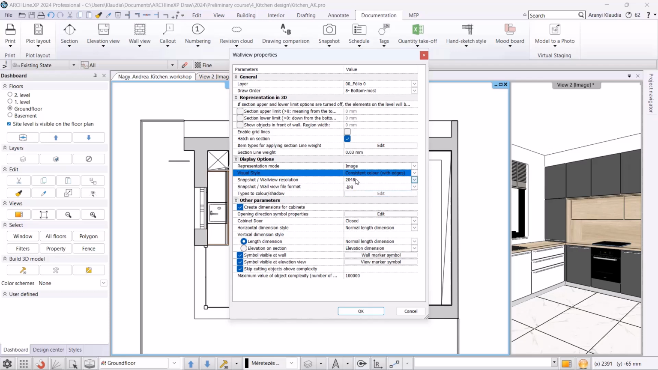The Create Dimensions for Cabinet option should be active. The cabinet doors should be closed. I select normal length dimensions for both horizontal and vertical dimension style.